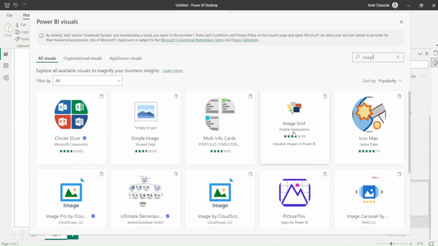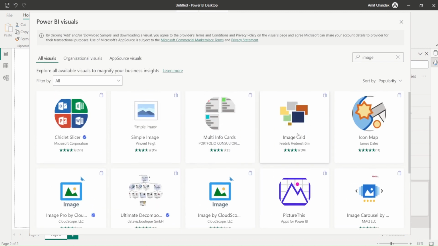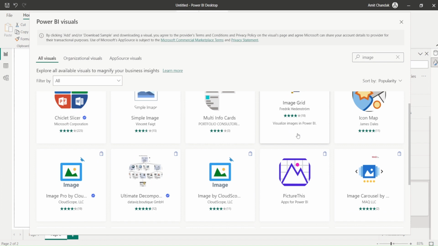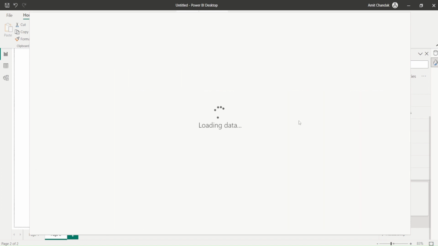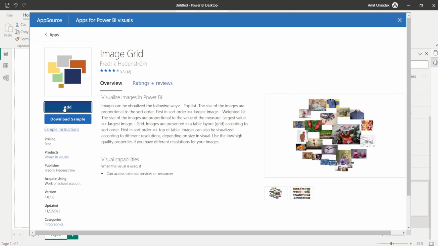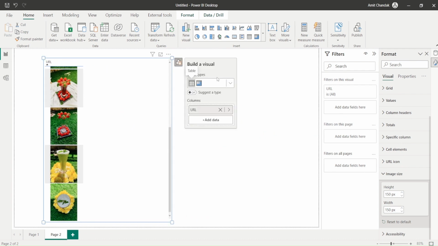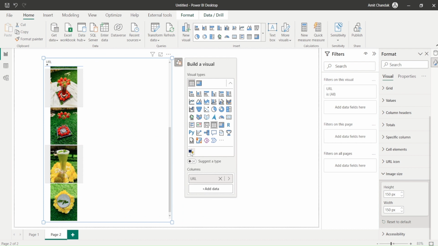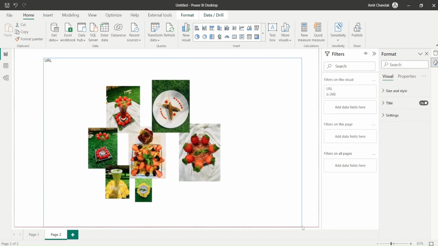Simple image, image grid is one which I liked. And then there are others also, which are card, image cards and all those. So let's use the image grid. And I say add. Successfully added. Let us see, is it appearing in our images? And you can see it's created an image collage.